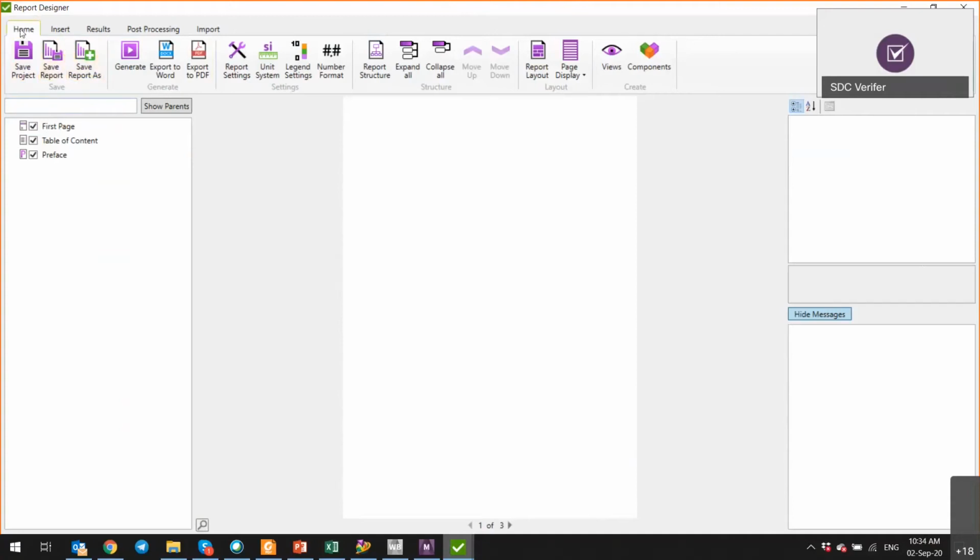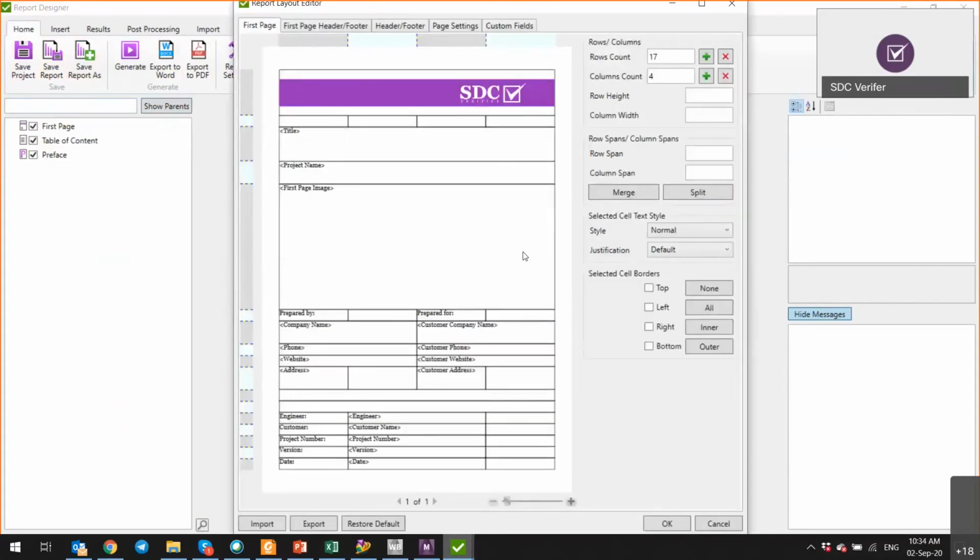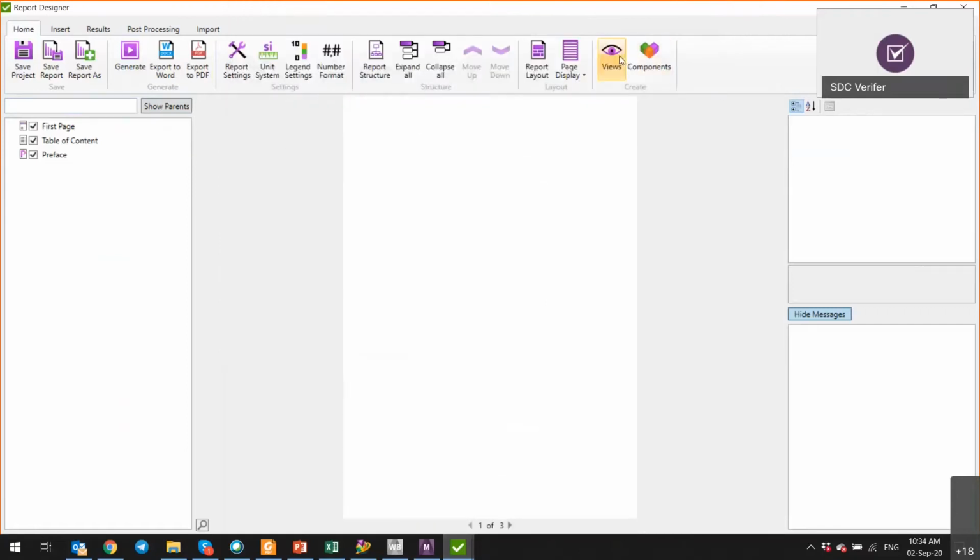On the first one, on Home tab, you have a Save Project button, you have an Export, Generate, Open Everything, Report Structure, First Page Layout, and so on. So you can define, this is a standard first page we define for SDC Verifier project, but I assume every company has its own. You can define it here. You can define the number formats and settings for the legend and views and components and so on.